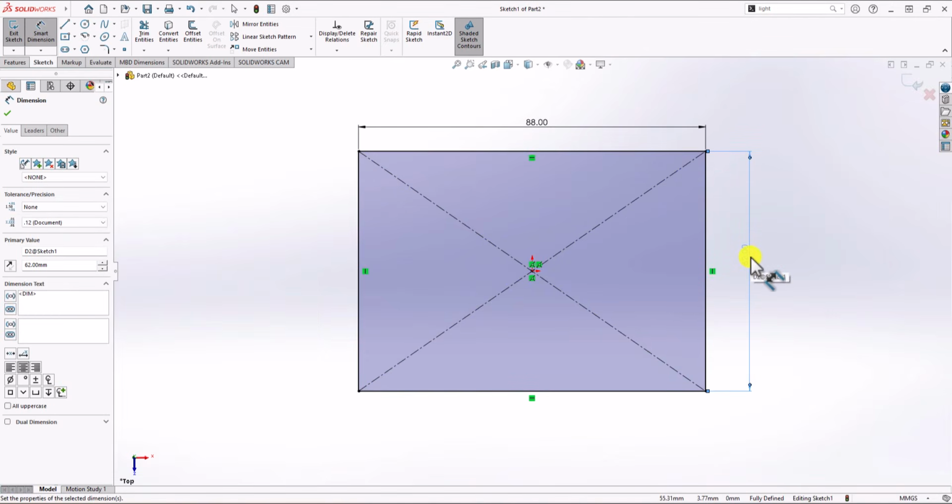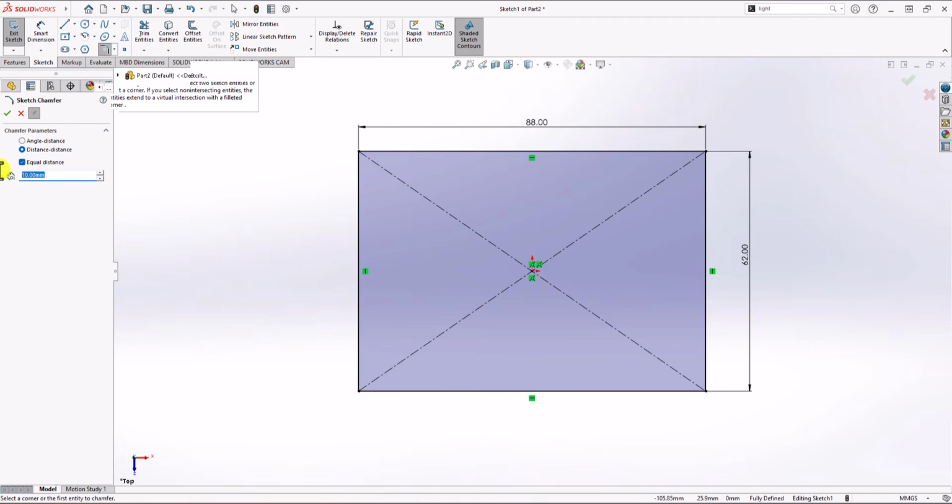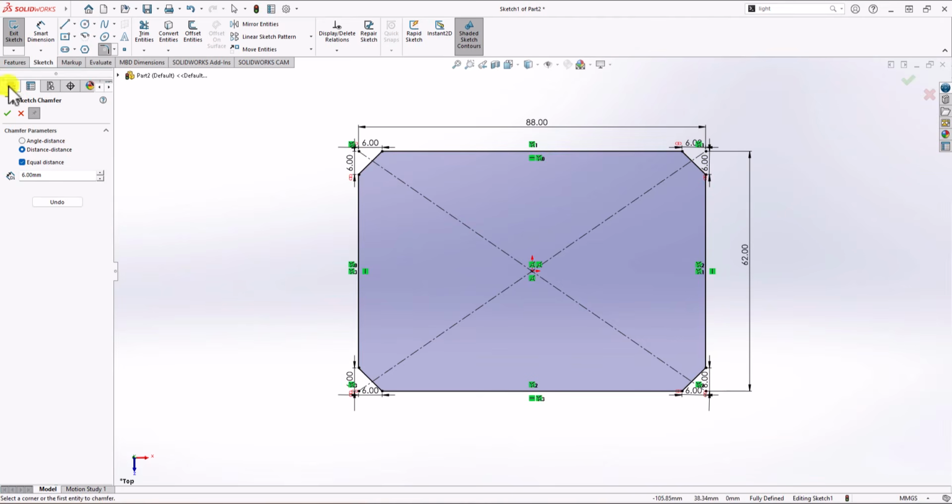Now, if you look at the top view, you can see that we need a chamfer in the corners. The dimension of the chamfer is 6 millimeter by 45 degree, which means that it's 6 by 6. In order to add a chamfer, you can go to sketch, click on the drop down menu, and then click on sketch chamfer. The equal distance option is selected, so I just change this to 6 millimeter, and I select this corner, this one, and this one. Click on OK.